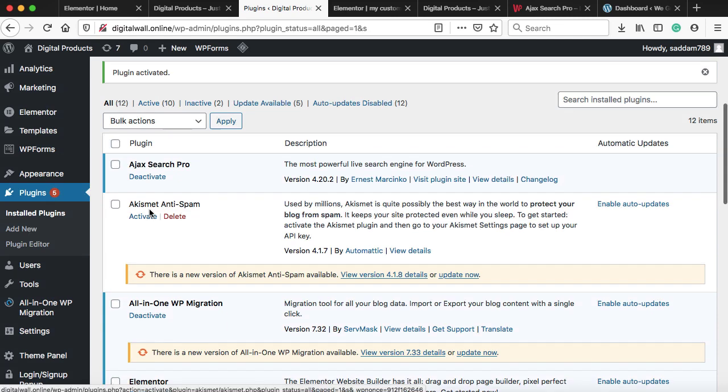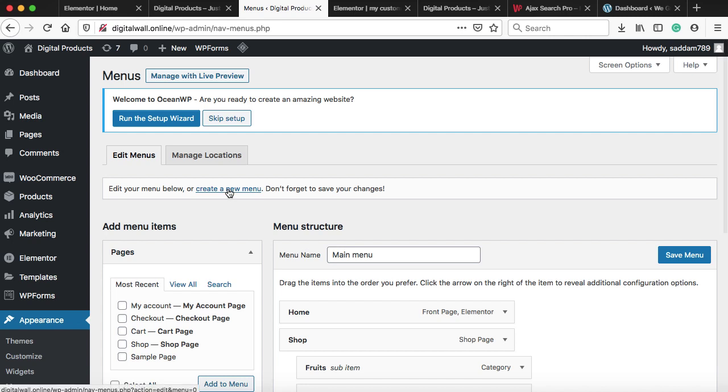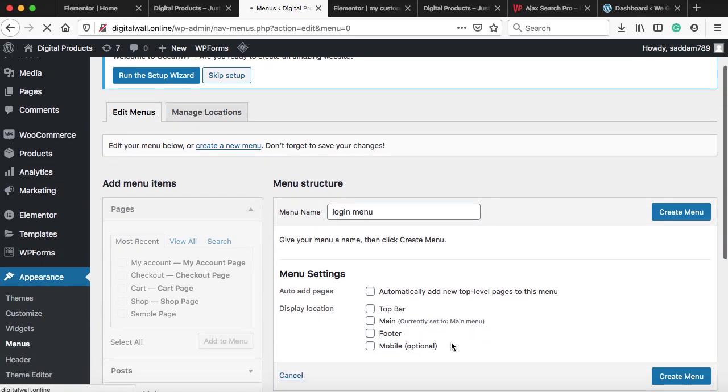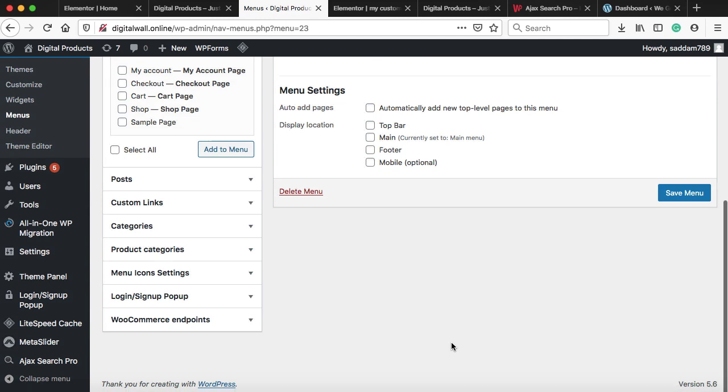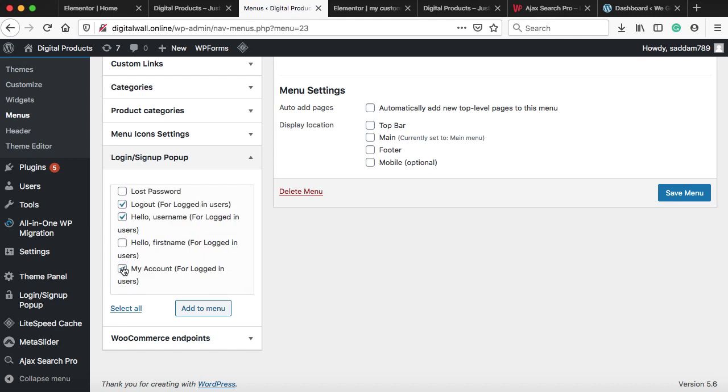Now let's go ahead and we can create a new menu. So go to the appearance and then click on menus. Now here we can create a new menu. So let's type over here login menu and then create menu. No need to select the display location. Now we can scroll down and here we have a new tab, login sign up pop-up. Just click on it, and from here you need to add login, logout, hello username and my account, and then click on add to menu.